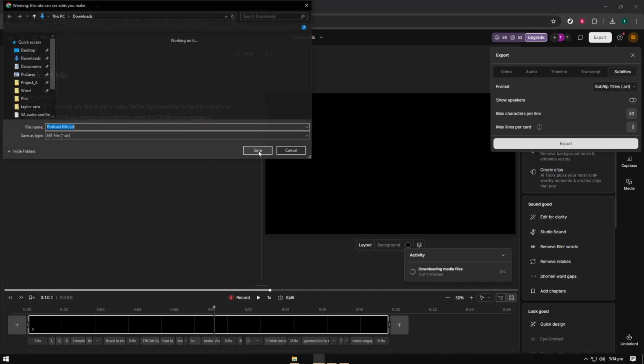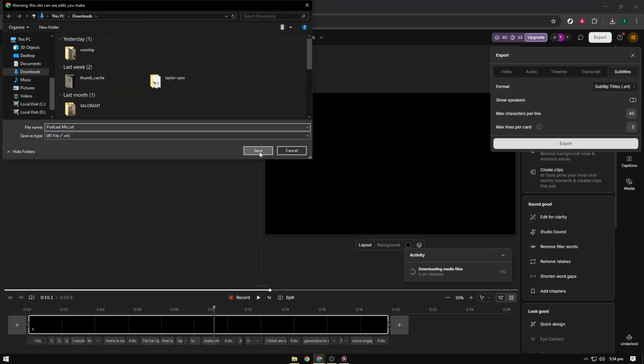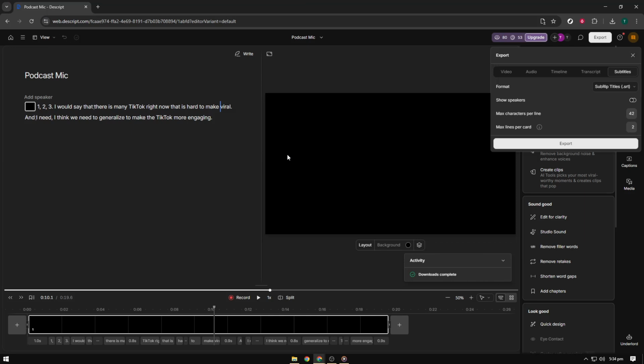At the bottom of this menu, hit the Export button. Depending on your project size, this could take a few moments. Your SRT file will then be downloaded to your designated folder or location.